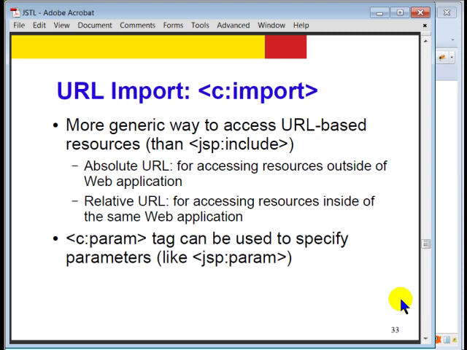Import actually provides a more generic way of accessing URL-based resources rather than using JSP include. It supports both absolute and relative URLs. If you're using a relative URL, it accesses resources inside the same web application. You can also have a c:param tag as a child element, and it works like a JSP param. So when you are accessing that URL, you can specify params by using c:param.